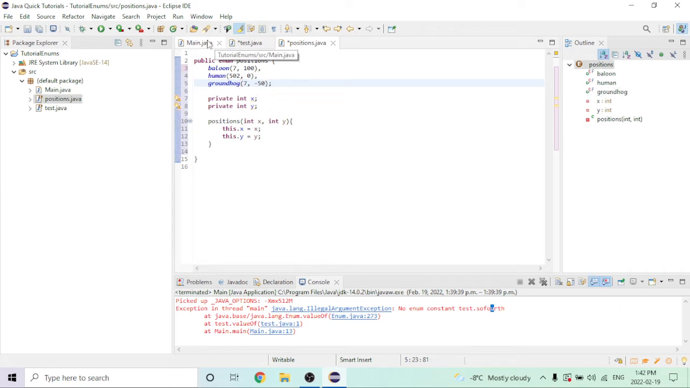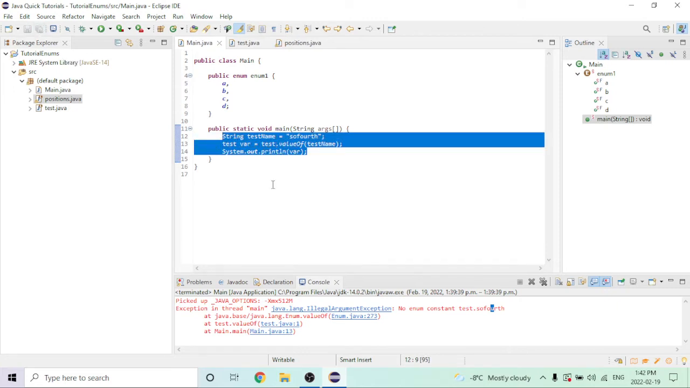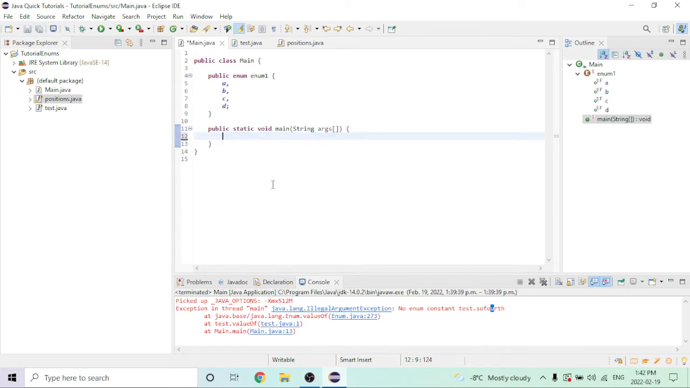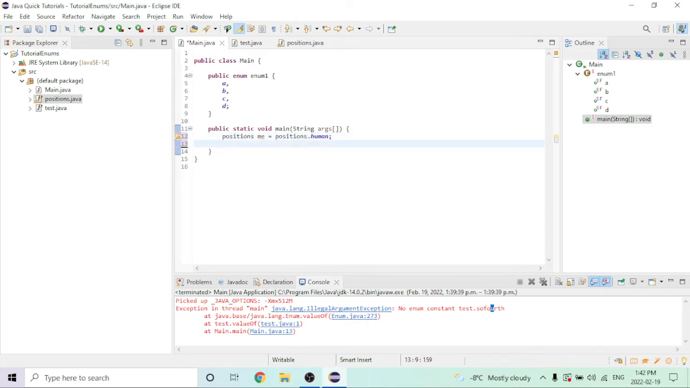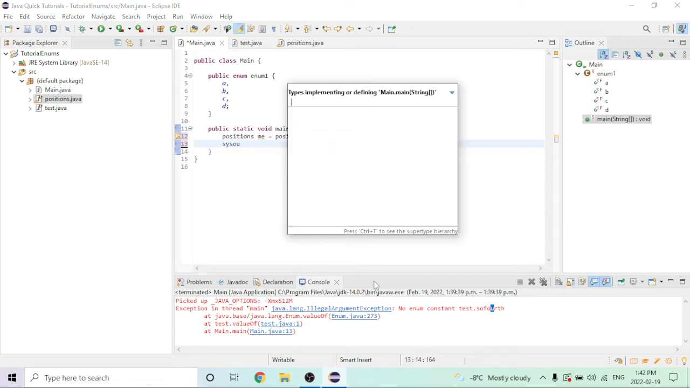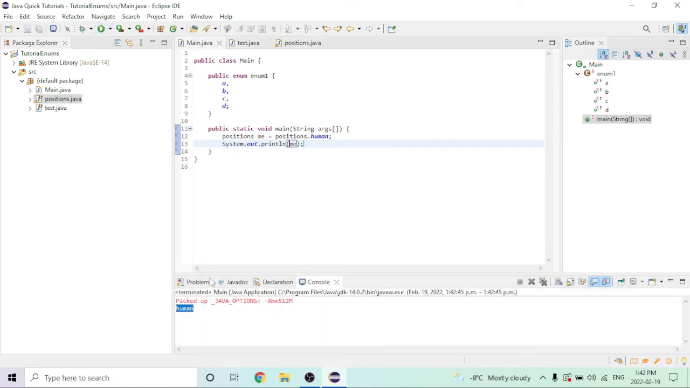So if I want to go and actually get these values, so I'm going to stop playing with that. We're going to do positions now. Positions me equals positions.human. This is my position. Now, if I want to go sysout, we can do all the same things we had before. So I can go me, and I can print off me, which tells me, okay, I'm a human.